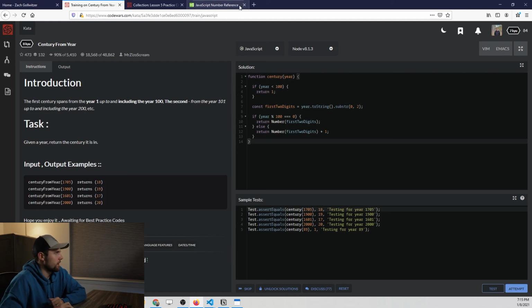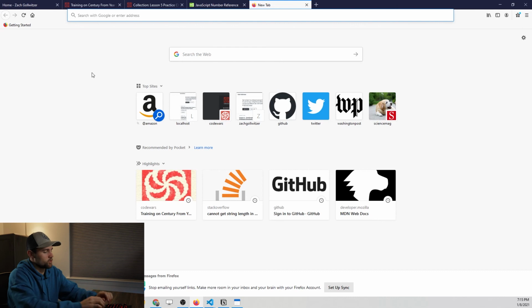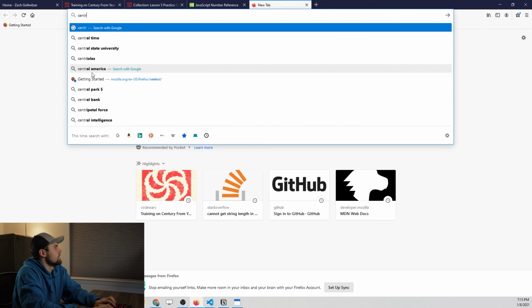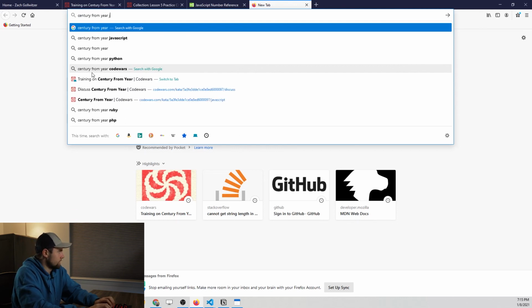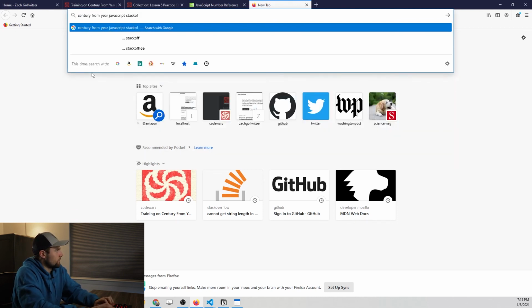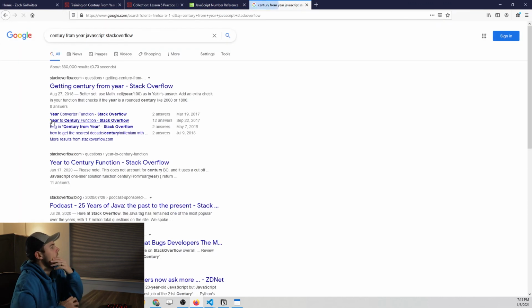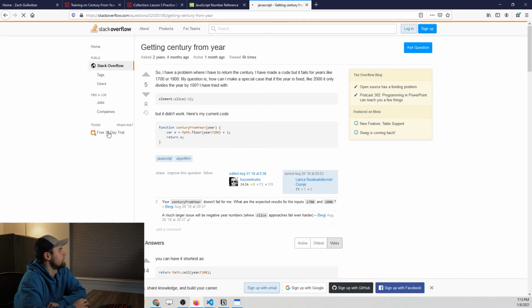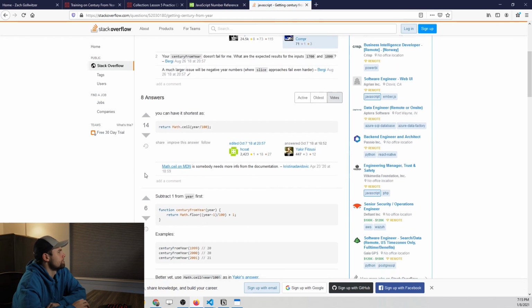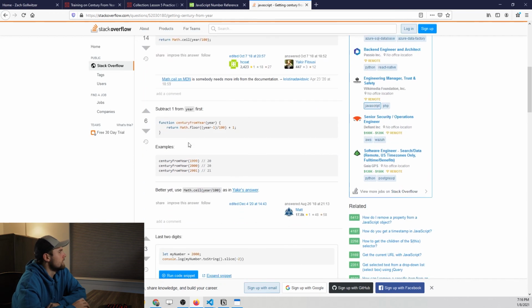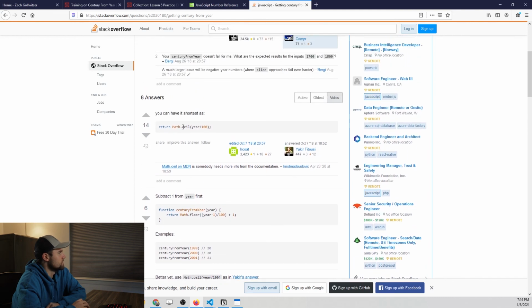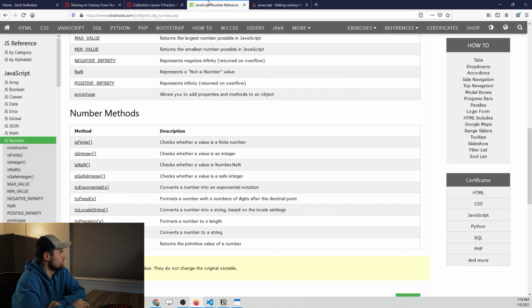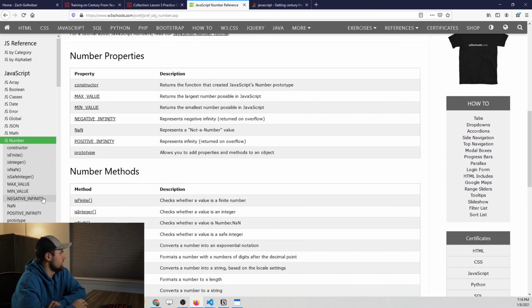At this point, my brain's so fried, we're going to go ahead and search this on Google, Stack Overflow. We'll just say century from year JavaScript Stack Overflow. Just curious to see how other people solved this. Okay, so it looks like what they're doing here is using the Math.ceil function. Let's see what this is.